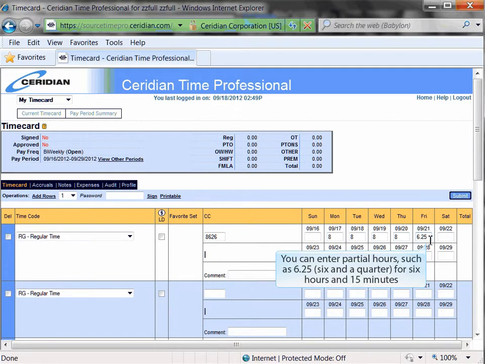You can enter partial hours into Ceridian as well. For example, if you worked 6 hours and 15 minutes, you can enter 6.25, which would be 6 hours and a quarter of an hour. The smallest increment you can go down to is 0.1.